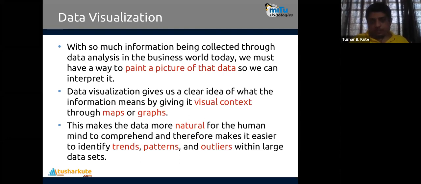And the most important thing, why visualization? It makes the data more natural for the human mind to comprehend, and therefore easier to identify three things: trend, pattern, and outliers. It's a natural tendency from the human point of view that whatever you see fits in the mind very easily, more than whatever you read. This is proven by scientists also. Remember, that's what I said, a picture says more than words. That's why data visualization is important.